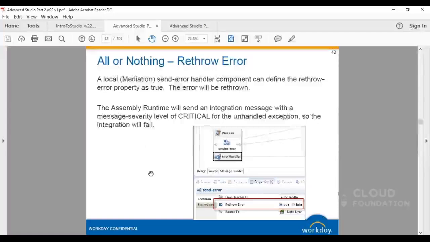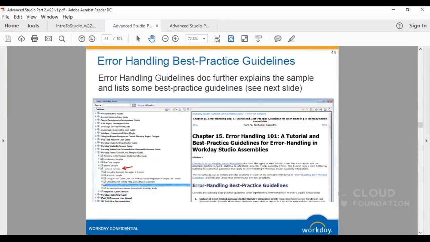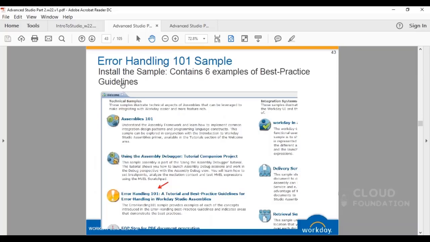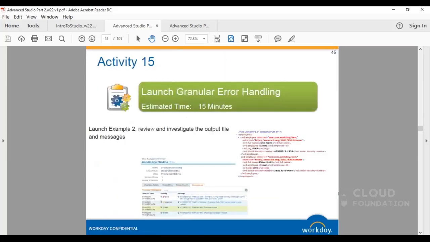If you want to know more about the error handlers, and how to handle the errors, you can import the Workday sample. There is a Workday sample for error handling. Import that example and see how they are handling the exceptions there. If you have any queries, we can discuss in our next session.